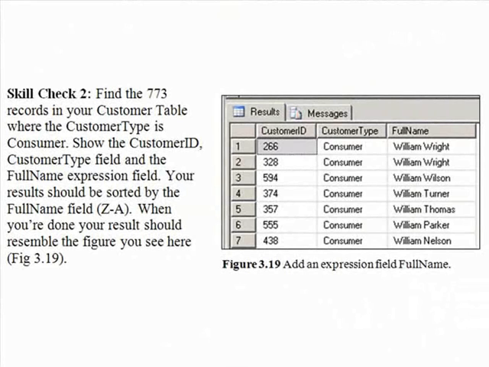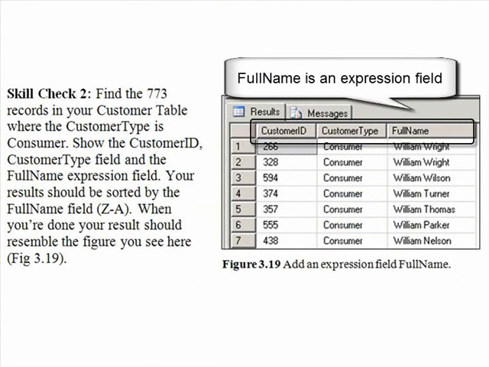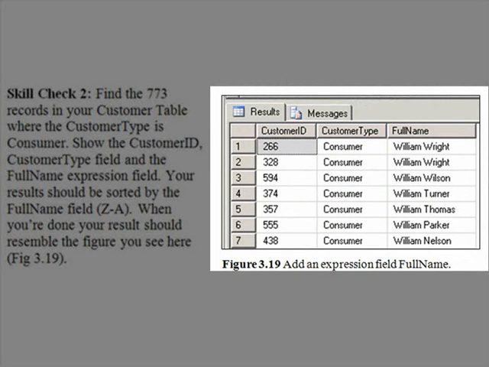Skill Check 2. Find the 773 records in your customer table where the customer type is consumer. Show the customer ID, customer type field, and a full name expression field. Your results should be sorted by the full name fields Z to A. When you're done, your results should resemble the figure you see here.